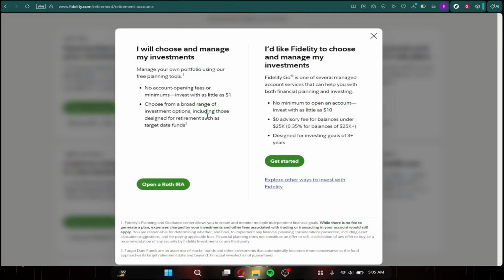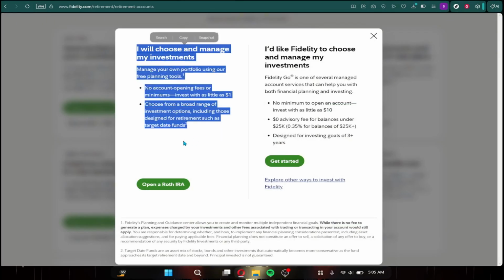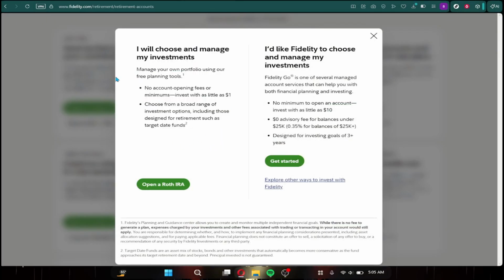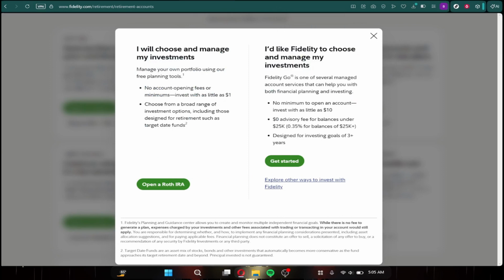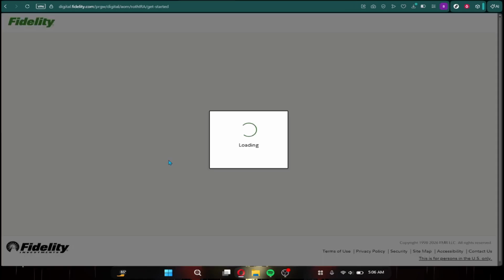You'll be asked how you would like to manage your investments. Fidelity typically provides the option to manage your own investments, giving you full control over what you buy and sell, or you can choose a professionally managed solution where Fidelity helps select and manage investments on your behalf. Review the available options and choose the approach that best matches your investing experience, goals, and preferences.